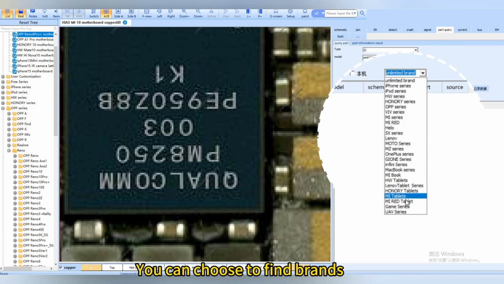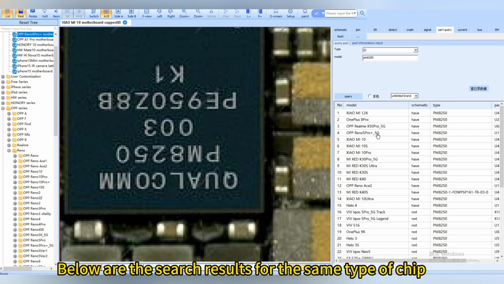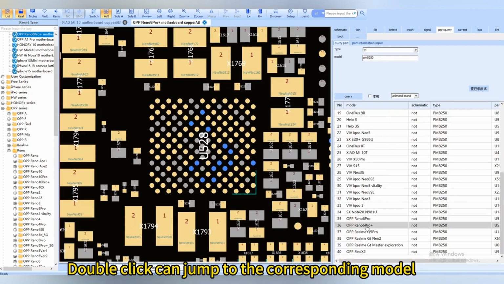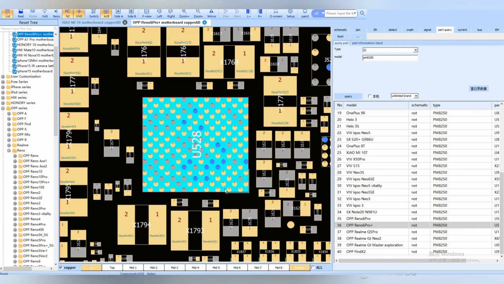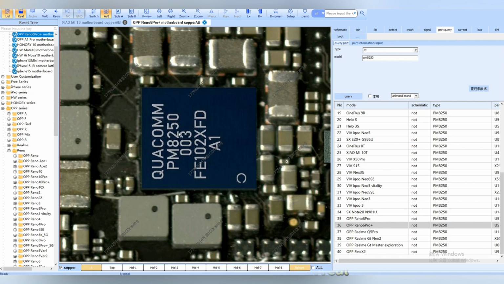You can choose to find brands or you cannot limit brands. Click Query. Below are the search results for the same type of chip. Double-click can jump to the corresponding model and jump to the location of this chip. Click Real. Check the chip model with Real.